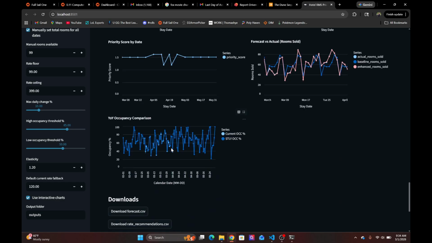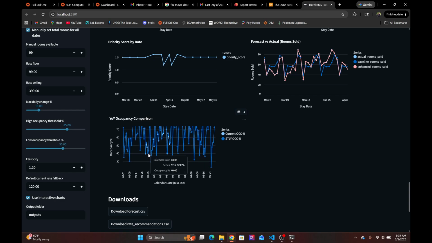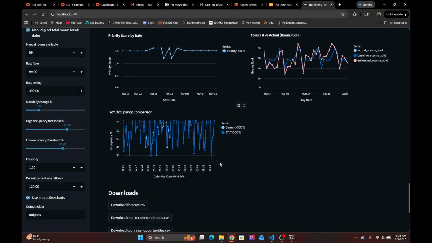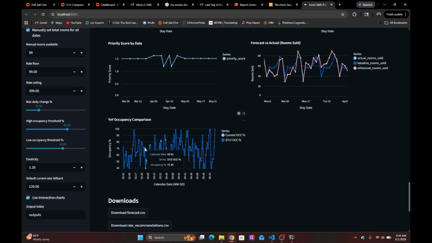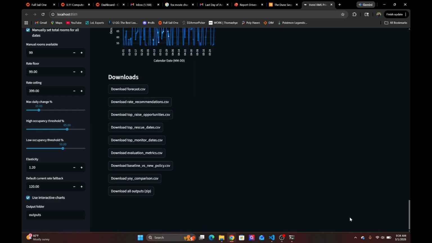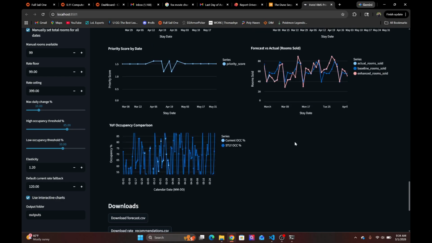And then this shows the year over year comparison. So you can go ahead and look. So you have the occupancy. Same time last year is the blue. And so we want to see, like, oh, look, okay. Those are your days. And then these are the downloads. And that is the end of the little demo here.